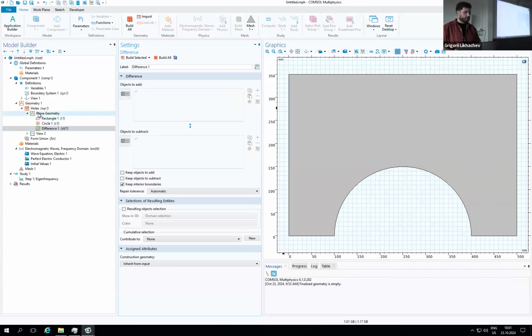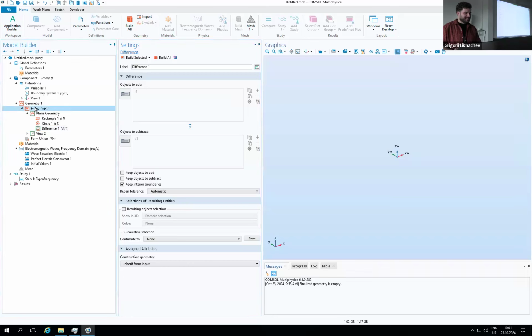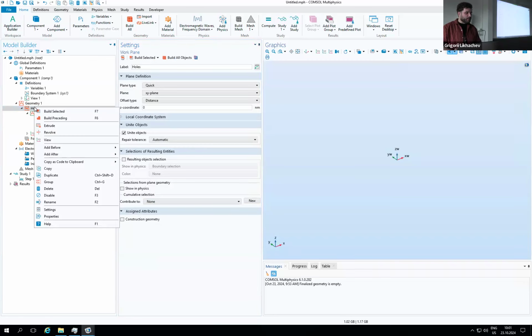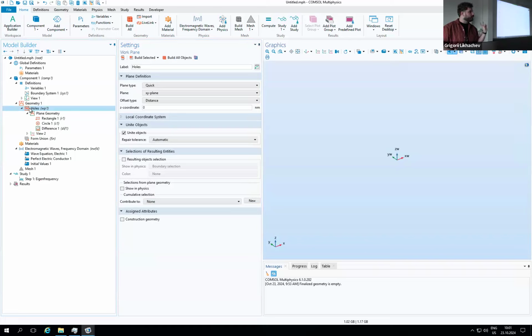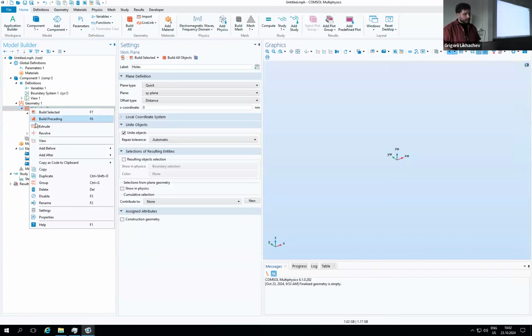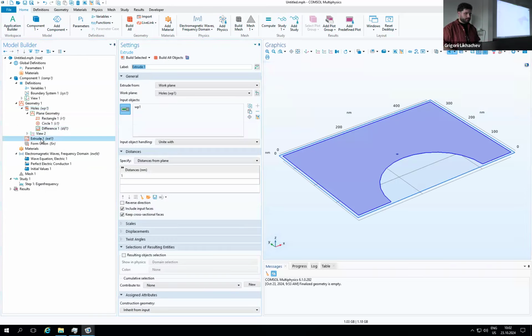All right, I need to go forward. So we go back to the holes. Plane geometry is just the holes. We right click and we select extrude. That means now we are going into 3D. We have our planar drawing, and we need to bring it up.